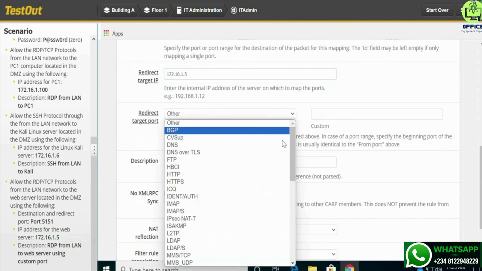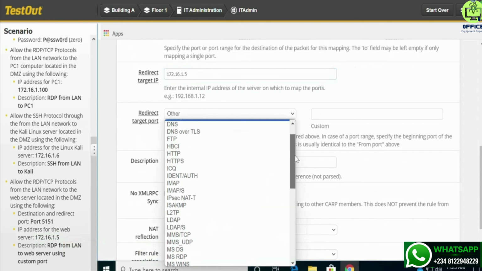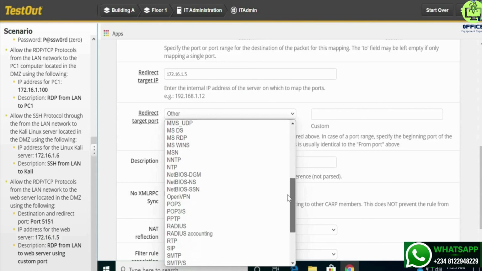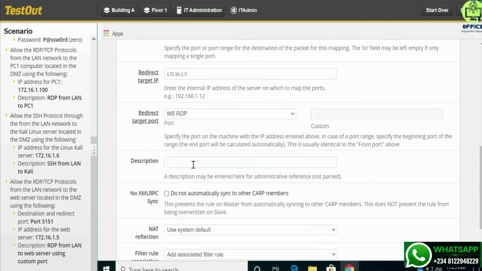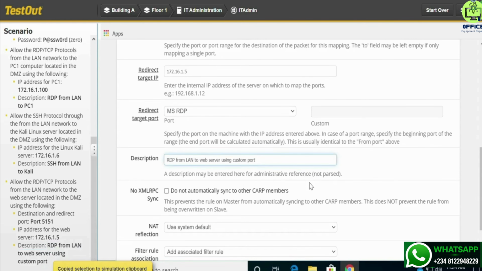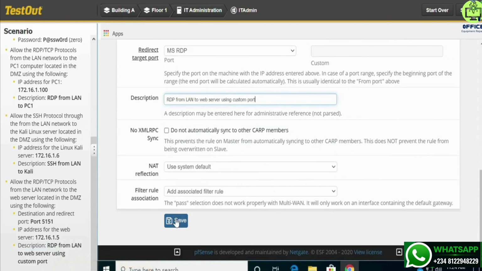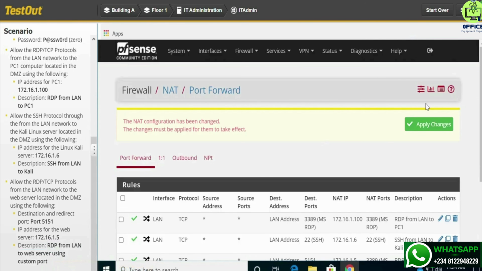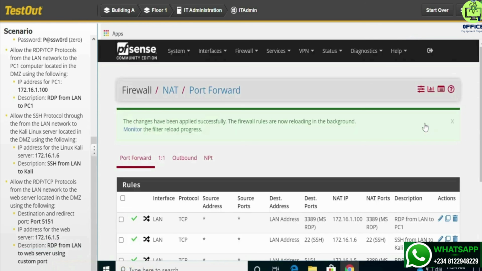for the redirect target port, we're going to change this to, let's just scroll down, MSRDP. And for the description, we just copy this and then paste it here in the description area. We'll go ahead and click Save. Alright, so we apply changes, and I guess that is all for this lab.